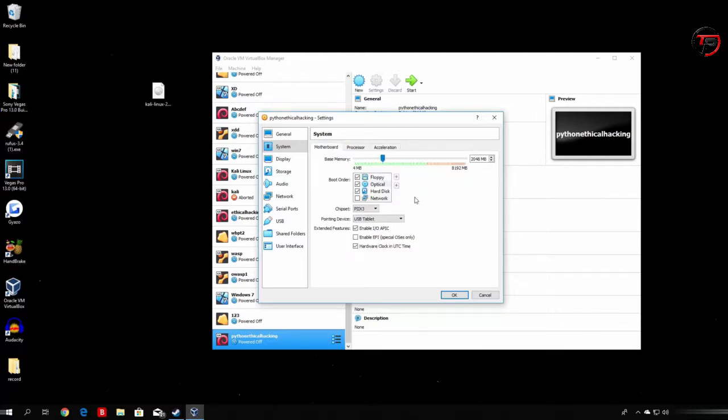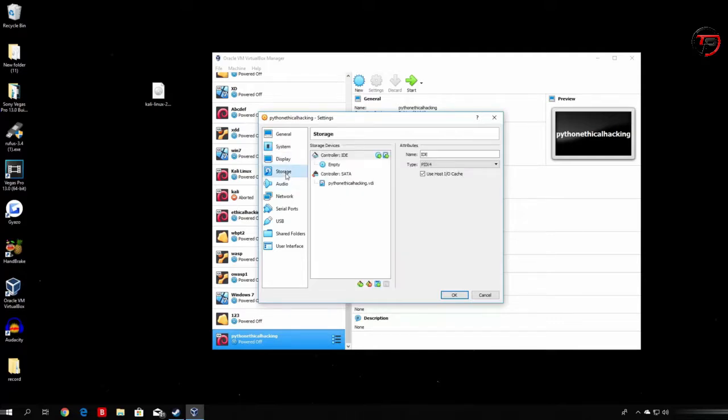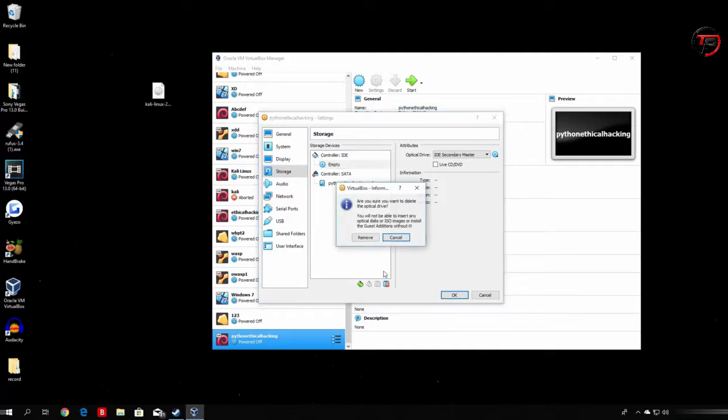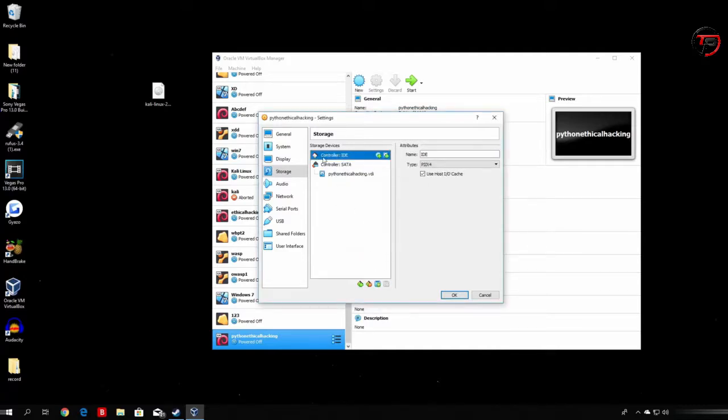This one as well. And the next thing we want to do is go to the storage. Here we will add our Kali Linux ISO file. So what we want to do is first of all delete the empty attachment right here. So remove it, remove. And under the controller IDE right here you will have this disk with a plus right here. All you want to do right now is just click on this. So click on the disk with a plus.